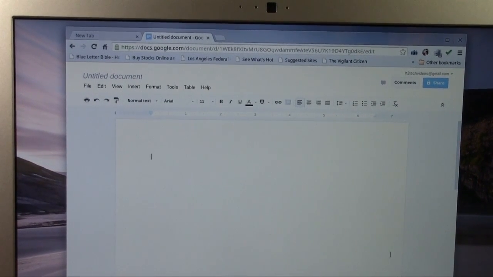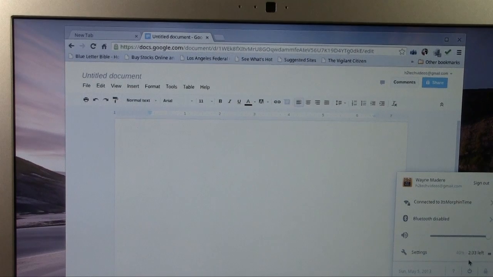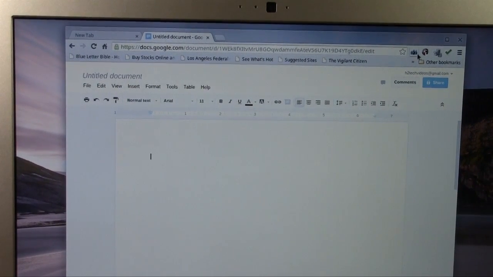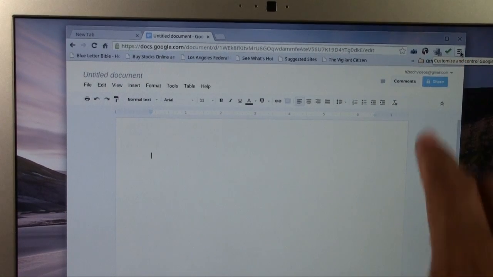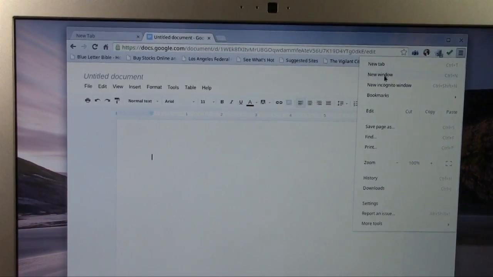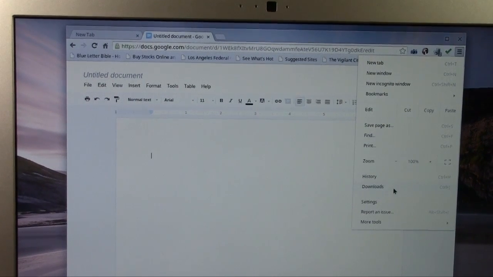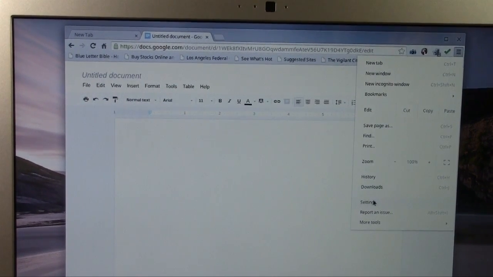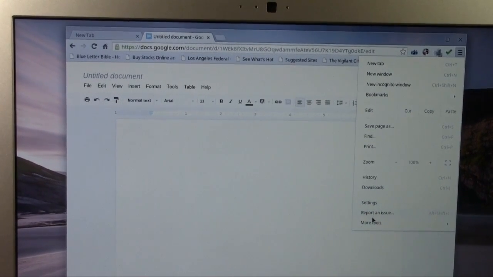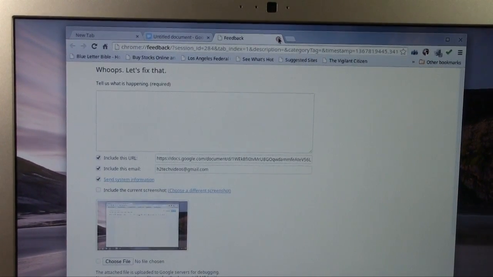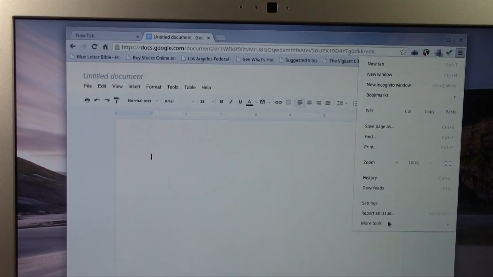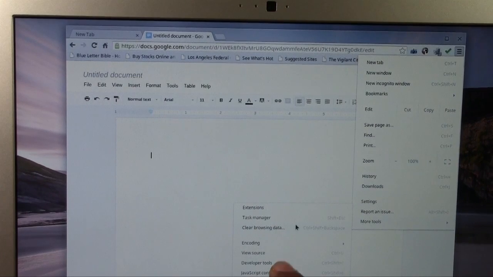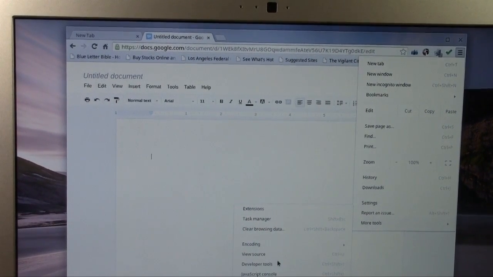Now, you can access that again from down here. Click on the time and click on the settings, or you can just go here. There's an option in the corner, these 3 bars. When you click there, this is where you would open a new tab, set bookmarks, change the page size, see download history, as well as your settings, which are right here, and that would take you right back to where we just were. You also have more tools, where you have access to your task manager, clearing your browser data, developer tools, all that good stuff.